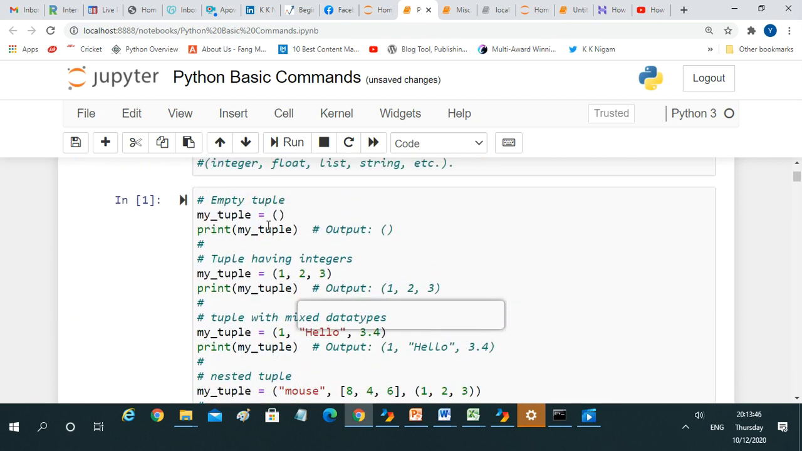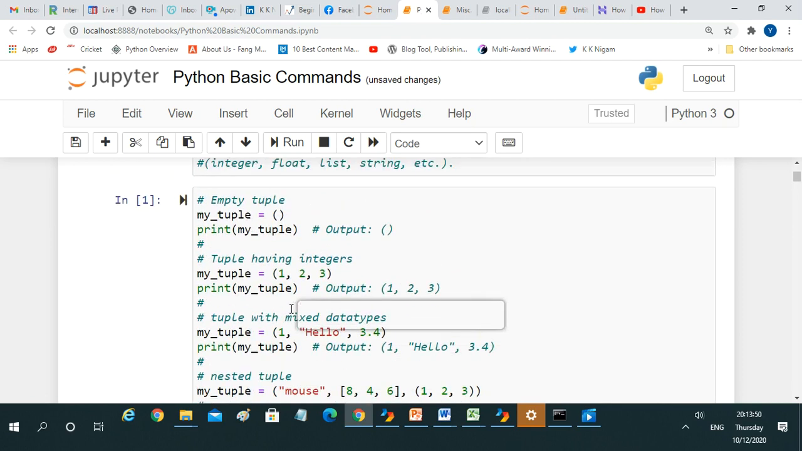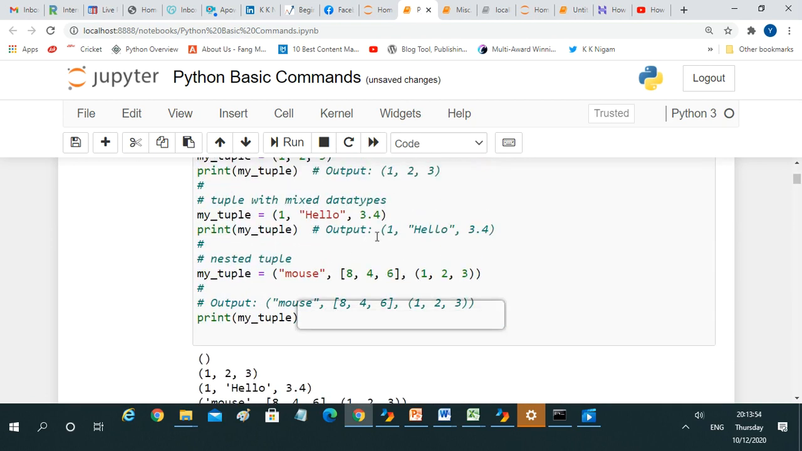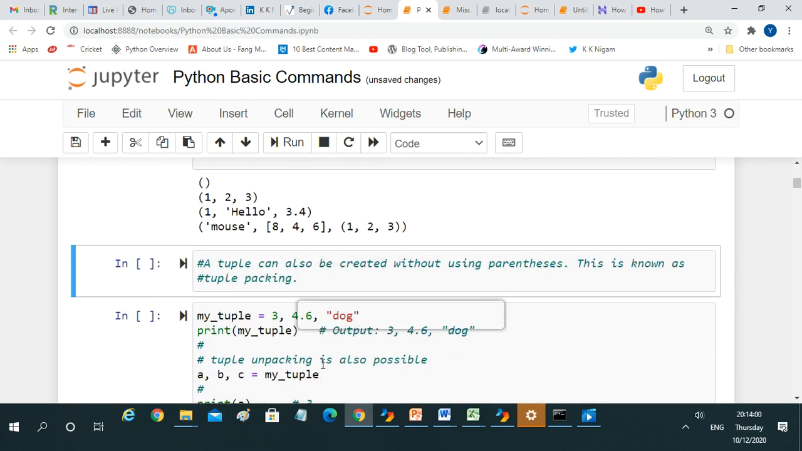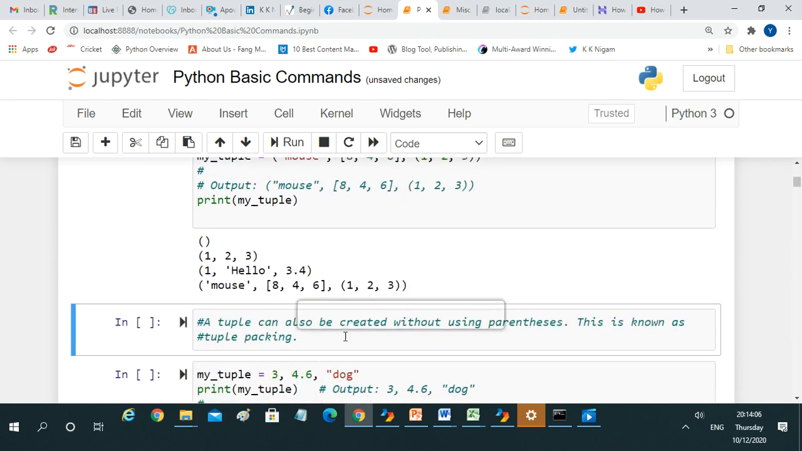Because earlier here we have written blank, so it was blank. Here we have written 1 2 3, so 1 2 3 has come in. So like that, hello 3.4, and then mouse, like here again you have got this. So you will see that whatever you have written, the output will come according to that, right?